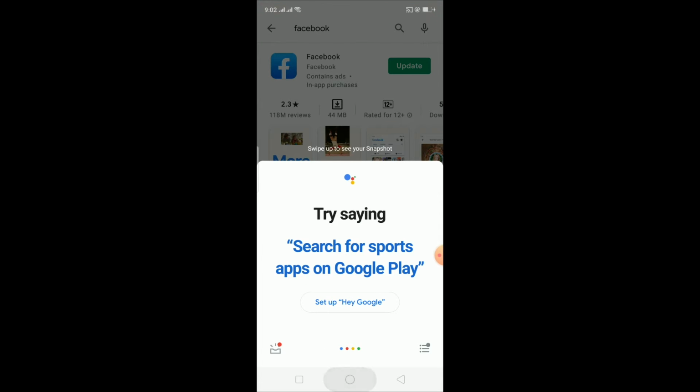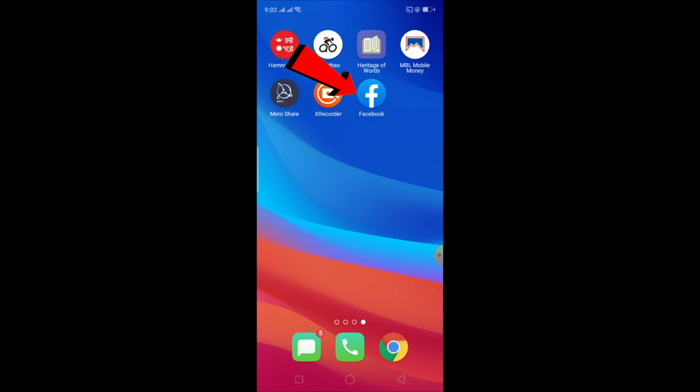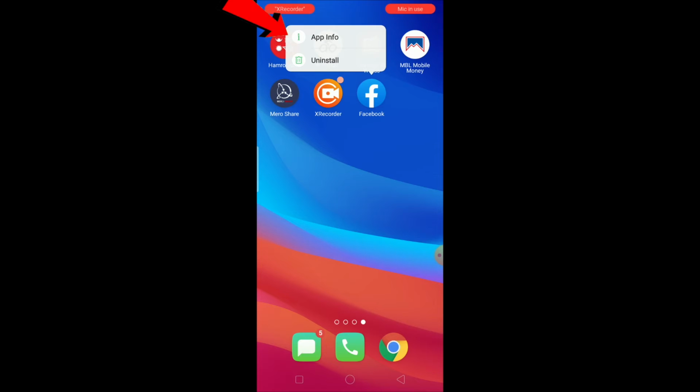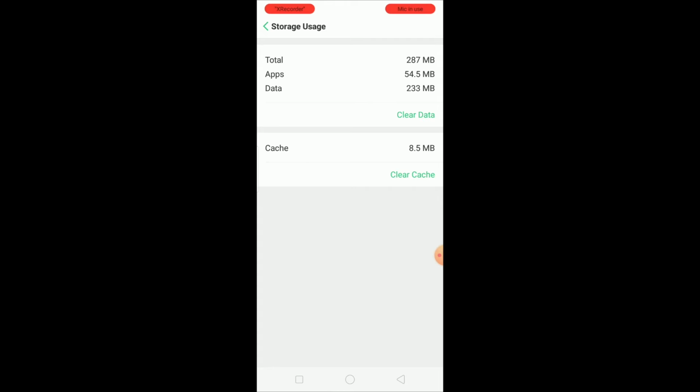But if it's still not fixed, then basically what you want to do is come out of Facebook, hold on your Facebook and click on app info. Now we're going to be offloading Facebook. What this is going to do is clear all the data and cache stored by Facebook on your phone. Click on storage usage now. Once you're in your storage usage, click on clear data and then click on clear. After doing that, your Facebook's login problem should be fixed.